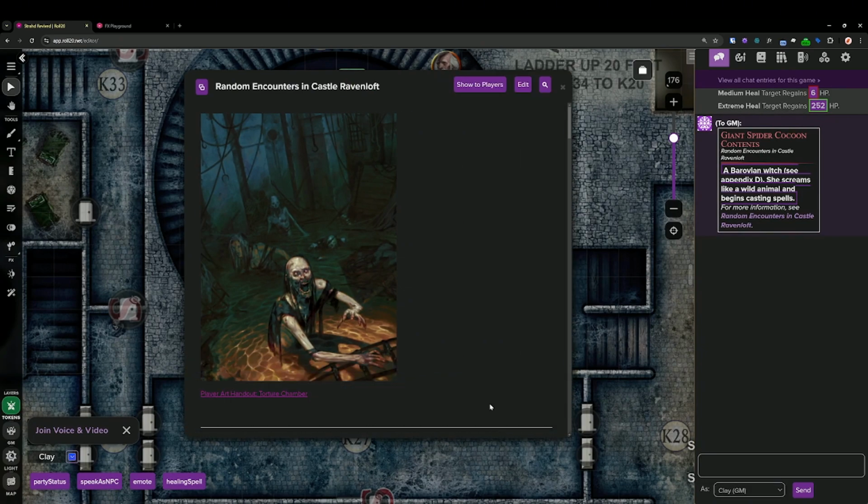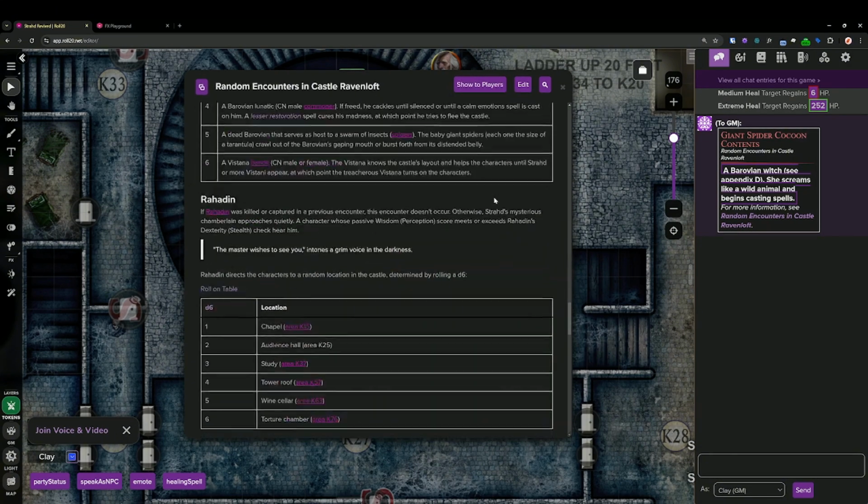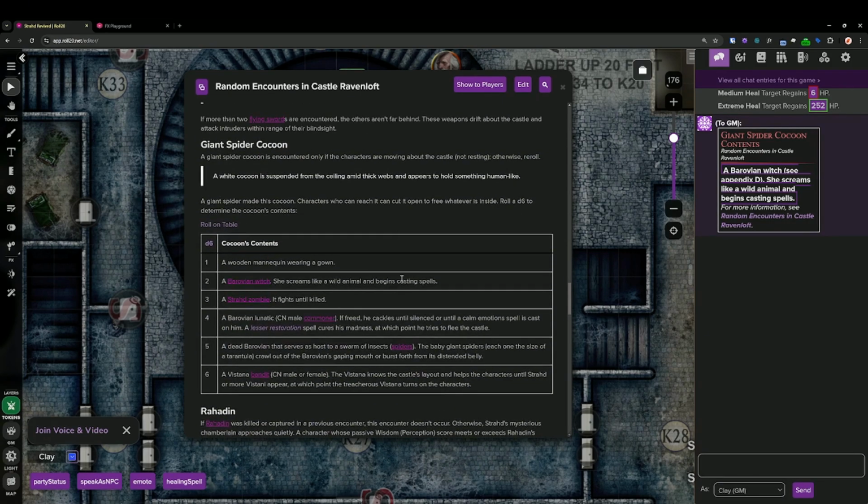This is a macro that is referencing a rollable table. I clicked because I wanted more information, and it is opening this journal entry. If I scroll down to G for giant spider cocoon, I can see where this came from. The cocoon's contents is a rollable table, and Barovian witch who screams like a wild animal is one of 6 options. I rolled a 2 essentially when I triggered that macro.